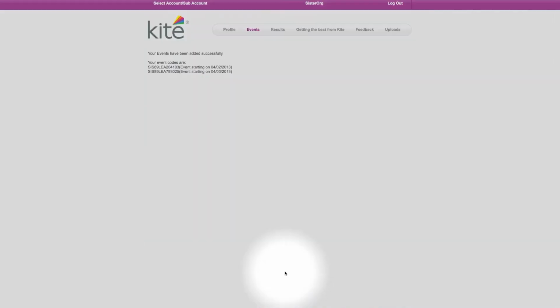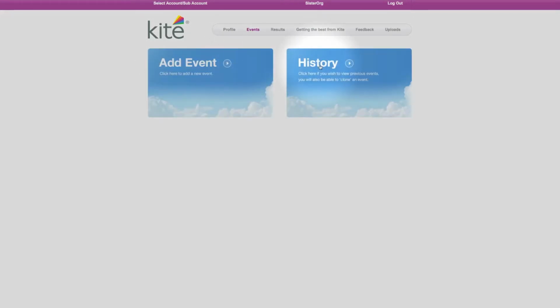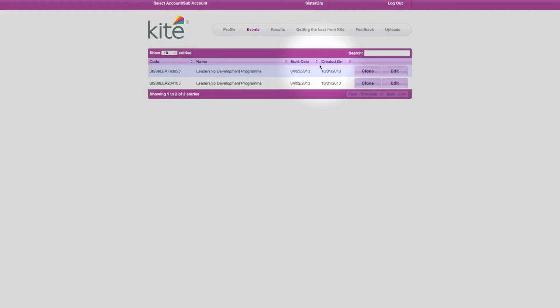When you have completed the event setup, you will be shown an event code. Make a note of the code. Your learners will not be able to access Kite without it. Most organizations choose to give event codes to the relevant trainers so they can pass them on to learners at the end of the learning event. You can find a record of all your event codes in Event History on the Events tab.